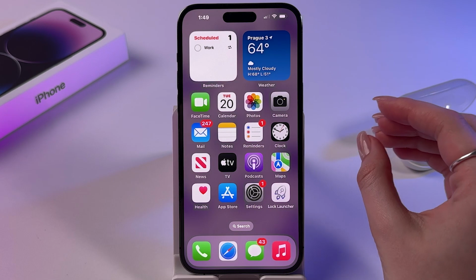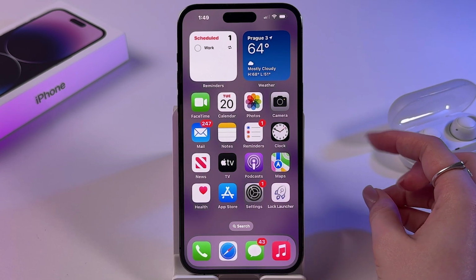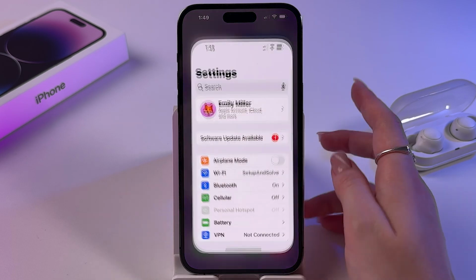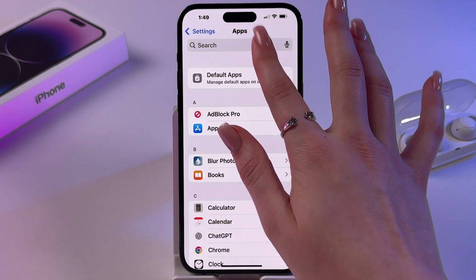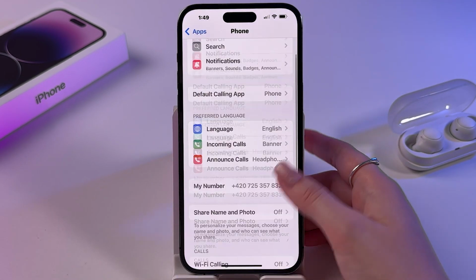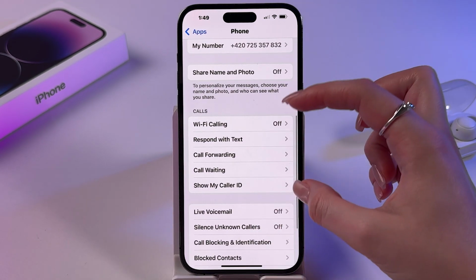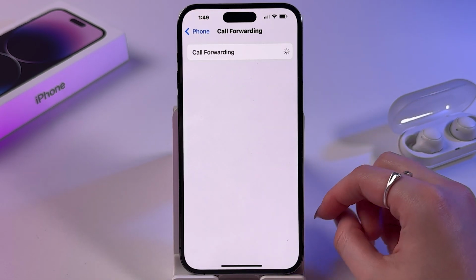So firstly, we are gonna consider the option where your carrier does support this feature. In that case, open up the settings, scroll down till apps, and then find the phone app in the list. Now you should see under this section calls feature call forwarding.